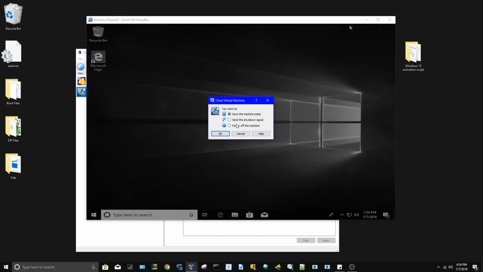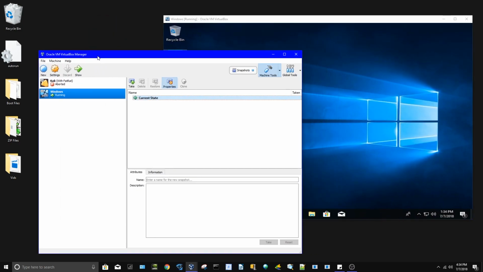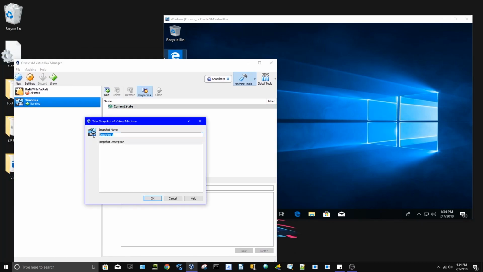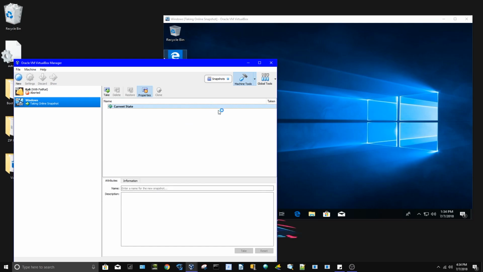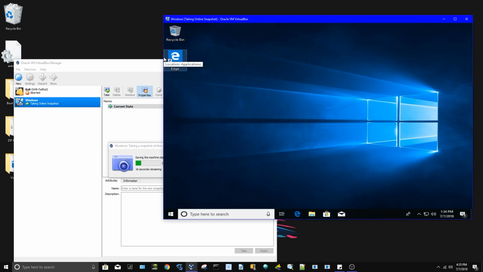When you want to close it, oh, I forgot to tell you one thing. Here, you want to create a snapshot. Take the snapshot and name it brand new. It's going to create a snapshot of your virtual computer so that you don't have to reset it every single time. I'll show you after it loads up.